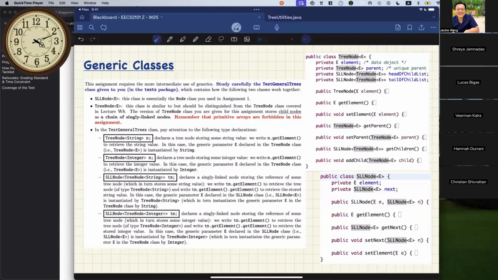If you look at a practice test that I made available on eClass, you're also given these two classes, right? You're given the tree node and also SLL node. So these two are both generic. You can see the generic parameter right here, right? Let's review very quickly the structure. For the SLL node, this one should be no surprise. It is just a singly linked node. So you got the element over here, which can be anything.